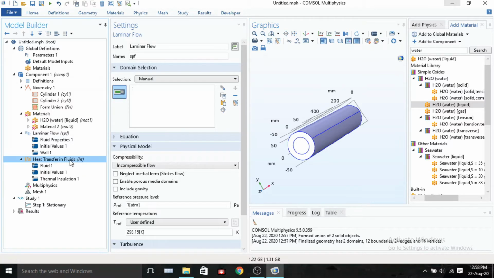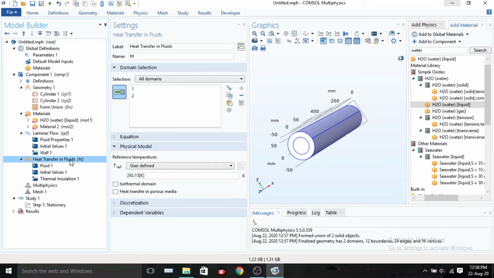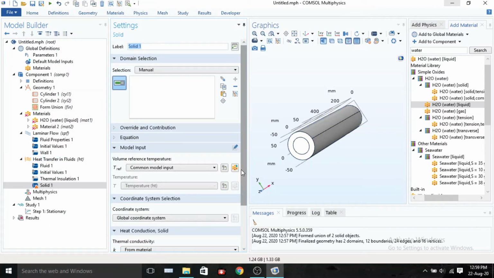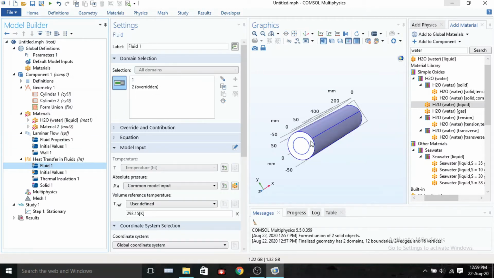Now go to heat transfer and here both 1 and 2 would be selected. Now choose heat transfer and add solid. The inner one would be acting as solid, so select this and just check fluid one. Now you can see 2, that is the inner one, is overridden and only the outer one, outer annulus, would be working as heat transfer for fluid.